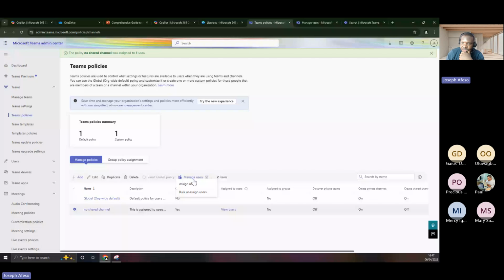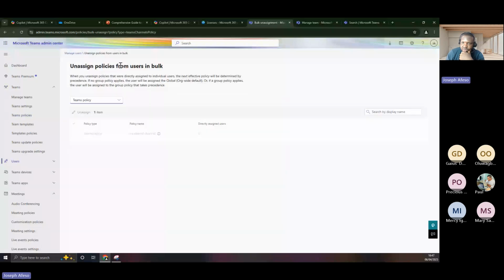What is bulk unassign? Unassigning policy from users in bulk. When you unassign a policy that was directly assigned to individual users, the next effective policy will be defined by precedence. If no group policy applies, the user will be assigned the global policy, or if a group policy applies, the user will be assigned the group policy. So if you put the policy on a group, it will trickle down to the group, but if you assign it to a user, it's just going to be on the user.